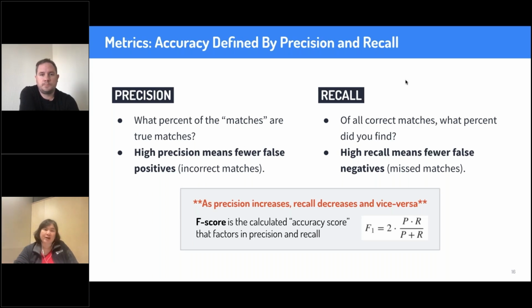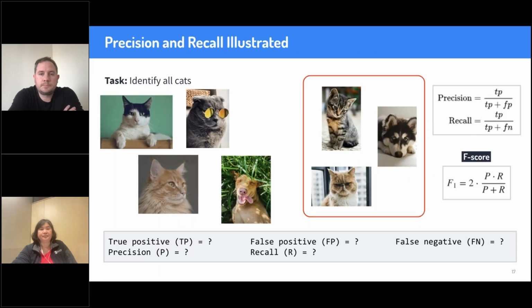Now, there's always a trade-off between precision and recall, and the accuracy of a system is often considered in terms of its F-score, or F1 score, which is the harmonic mean of precision and recall.